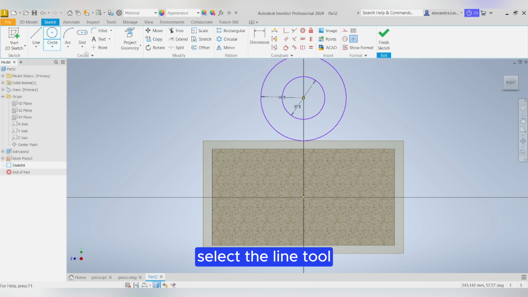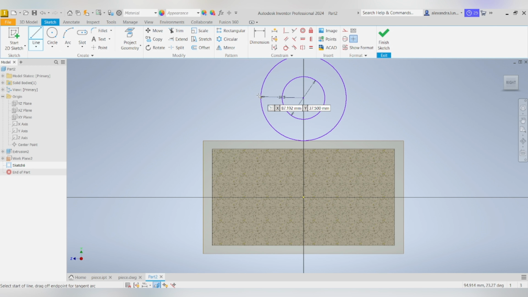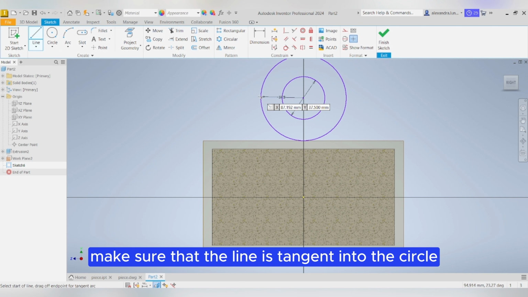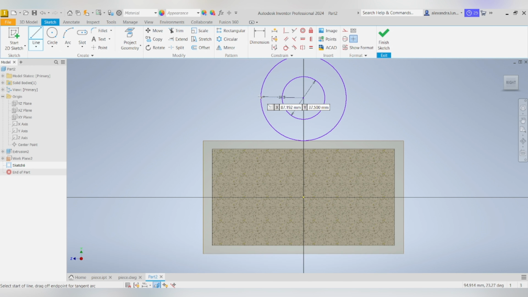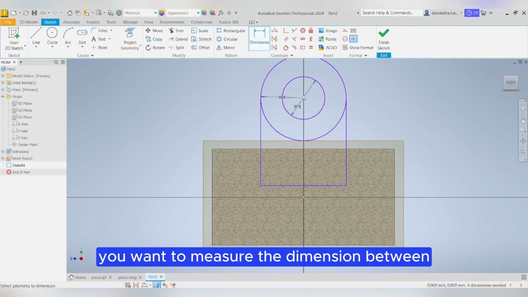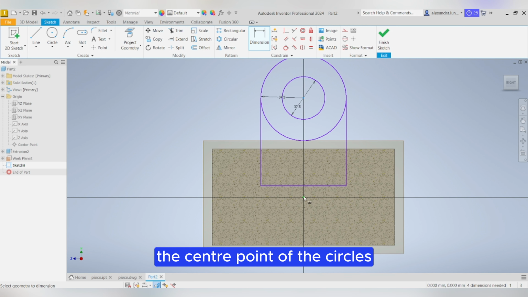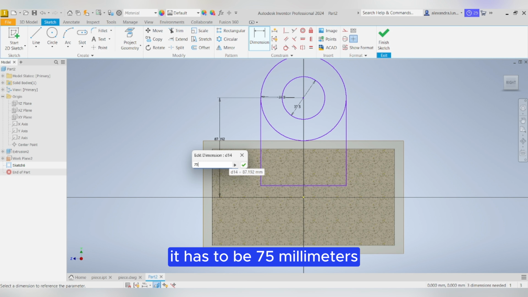So the next thing we are going to do is select the line tool, and we are going to make the following shape. Make sure that the line is tangent to the circle. Now using the dimension tool, you want to measure the dimension between the center point of the circles and the center point of the plane. It has to be 75 millimeters.